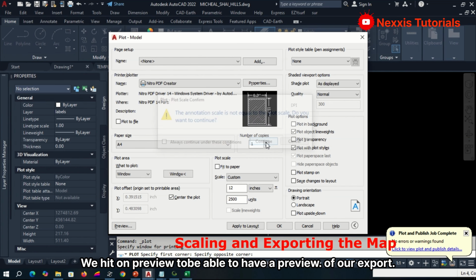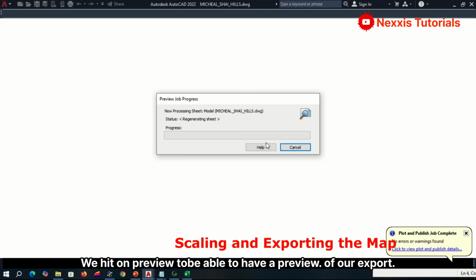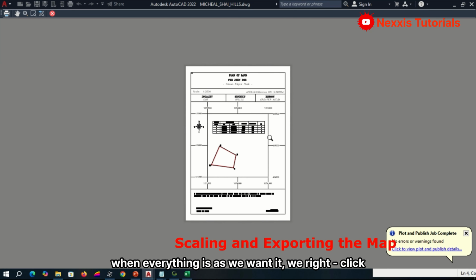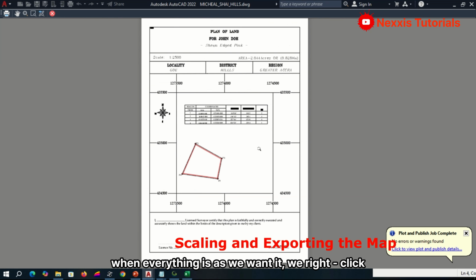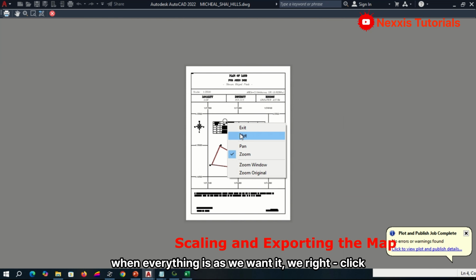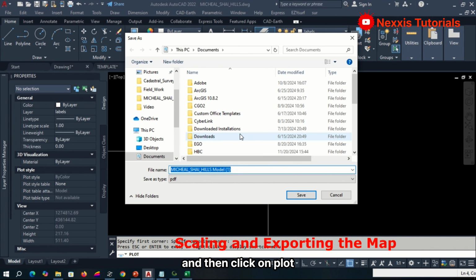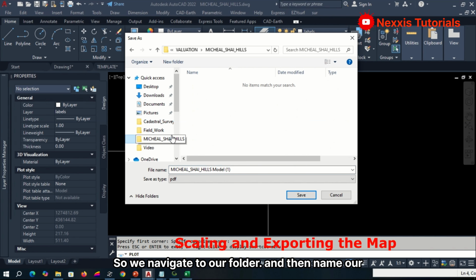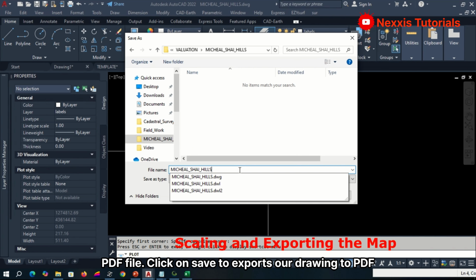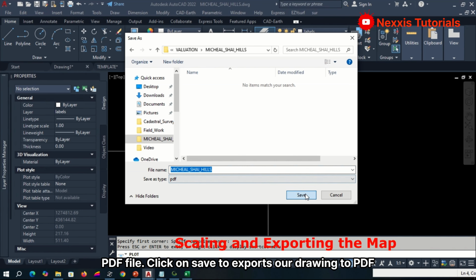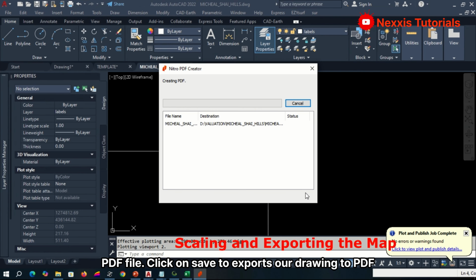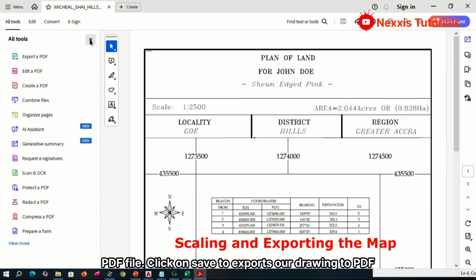Click on preview to have a preview of our export and everything is as we want it. Right click and then we click on plot. A pop-up is displayed. We navigate to our folder and then name our PDF file. Click on save to export our drawing to PDF.